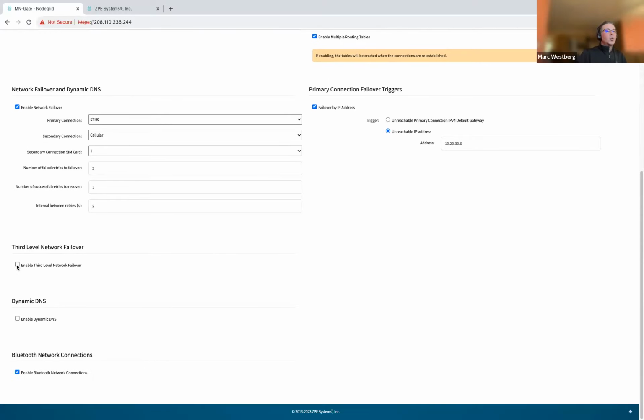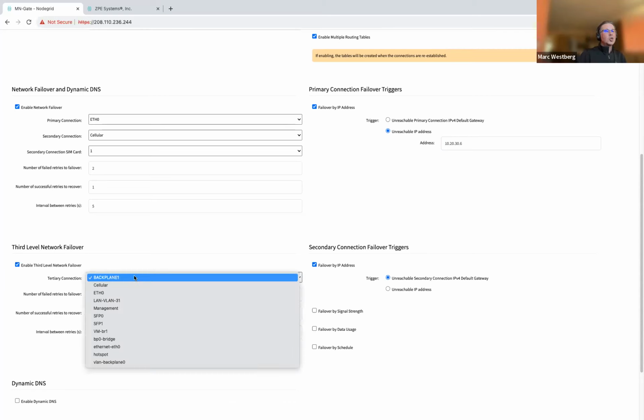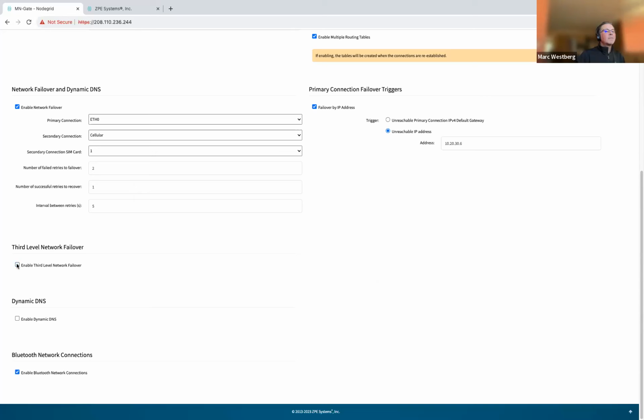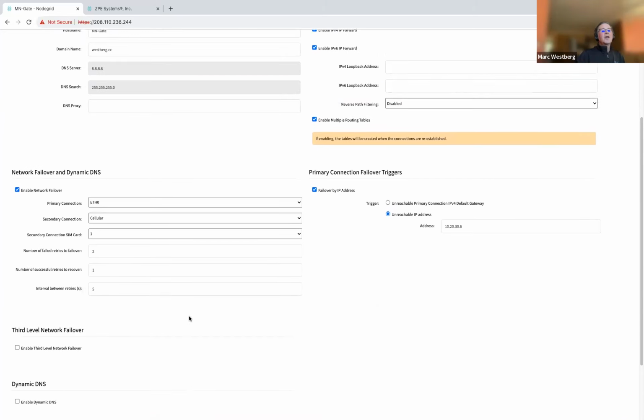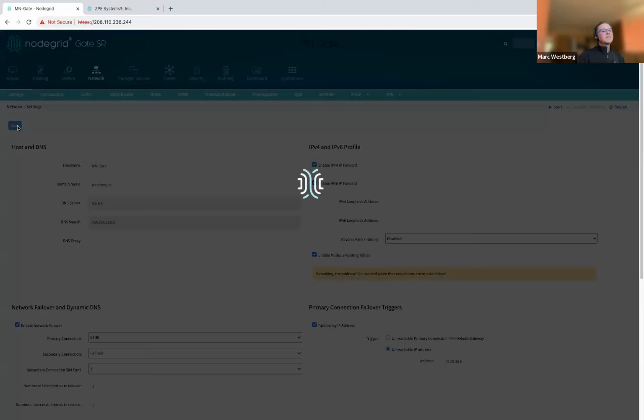We can have a third level or tertiary network failover. So we can have another connection. Should we have another cellular SIM card in our device, we can then go ahead and fail over to another one. In our case, we don't have it, so we will uncheck that. And from there, that is really all we need to do. So we will select save.